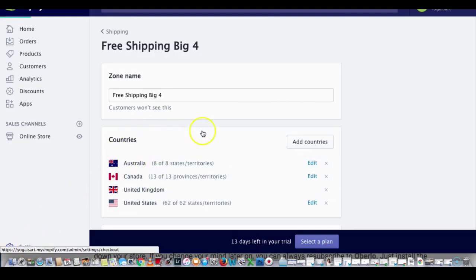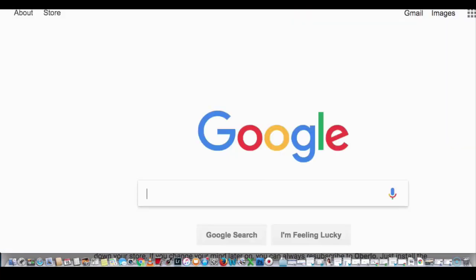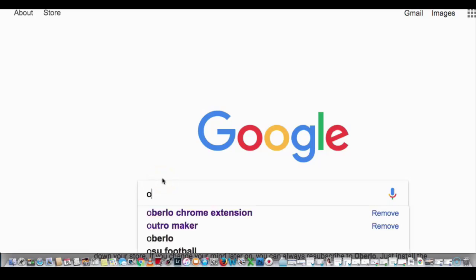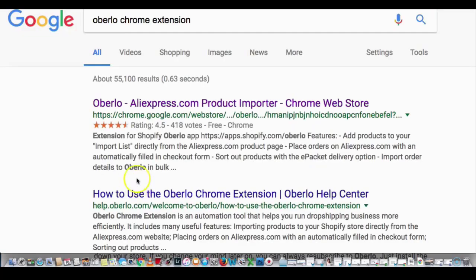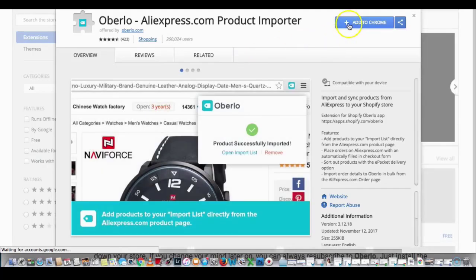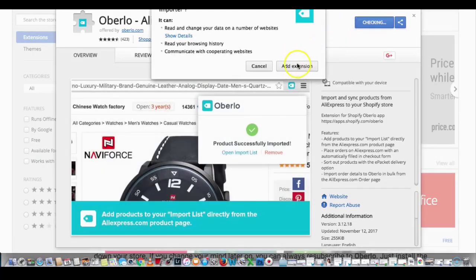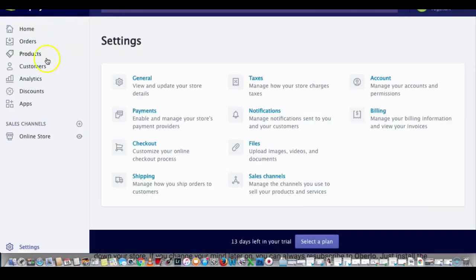And this is pretty much all of the back-end stuff. We went through all of our settings, we set up our shipping. So let's dive back into some of the fun stuff. I want you to go on to Google, and I want you to search Oberlo Chrome extension. And we are going to download this. We're going to press add to Chrome, add extension. And now that we have this added to our Chrome, we are going to go back to our store.